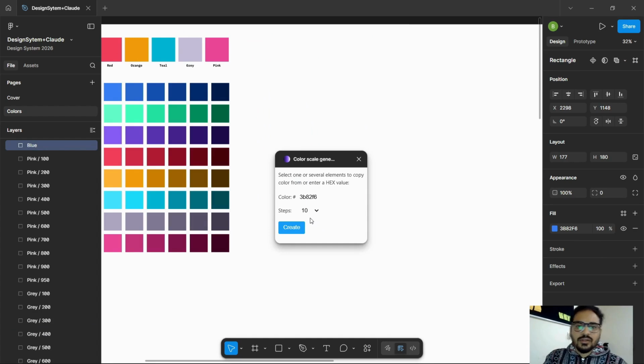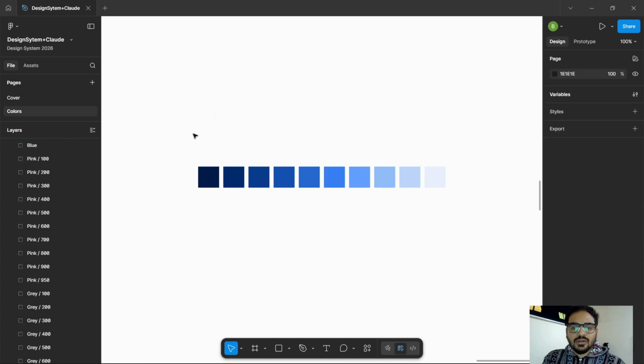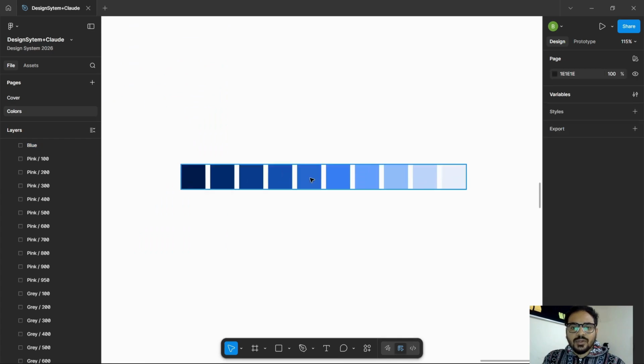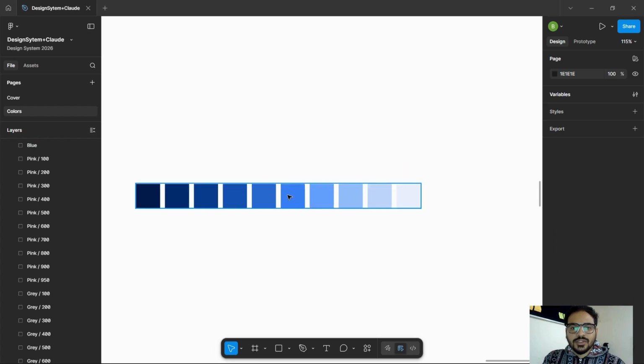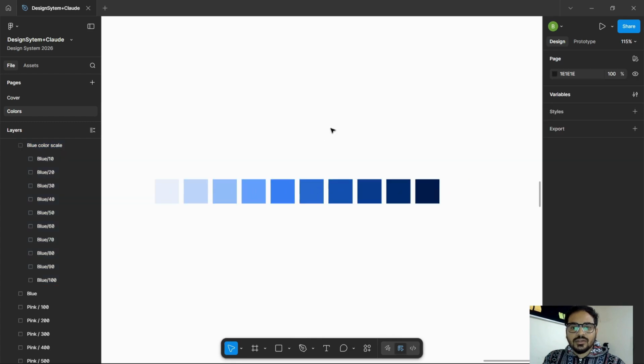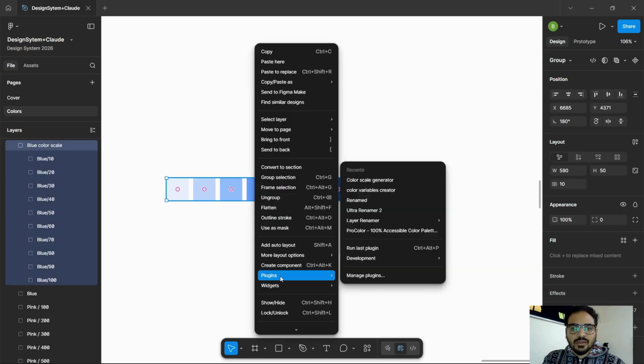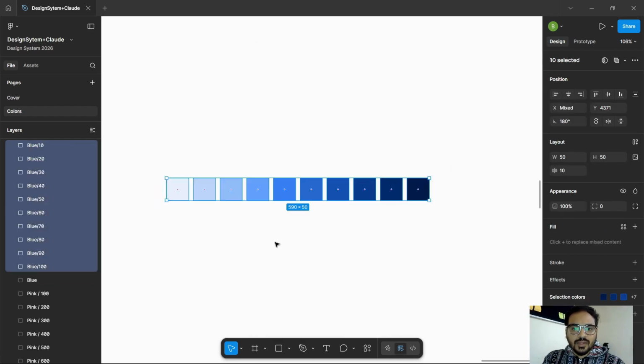Oh, now it's working. So you can see the color scale generator is working. You need 10 shades of this blue color. You just hit create and you get all the light to dark shades. So it's very easy. You can create the shades from different tools as well, but for me it's very easy to do it here.